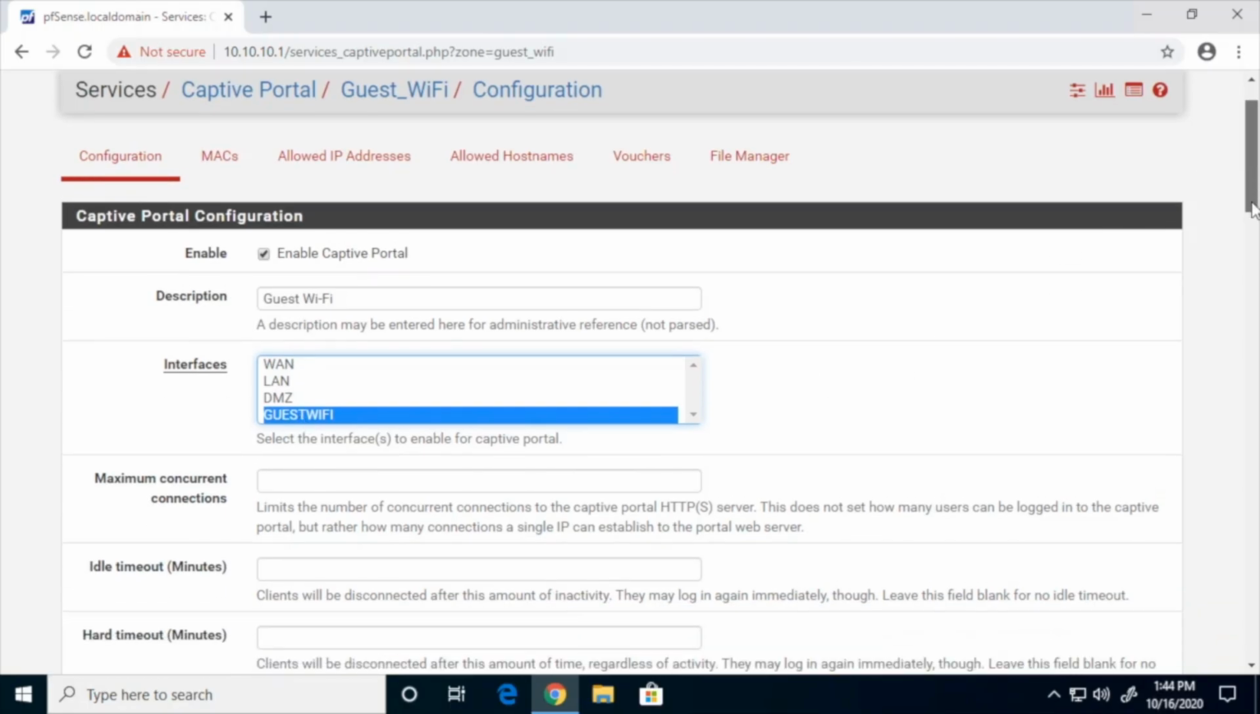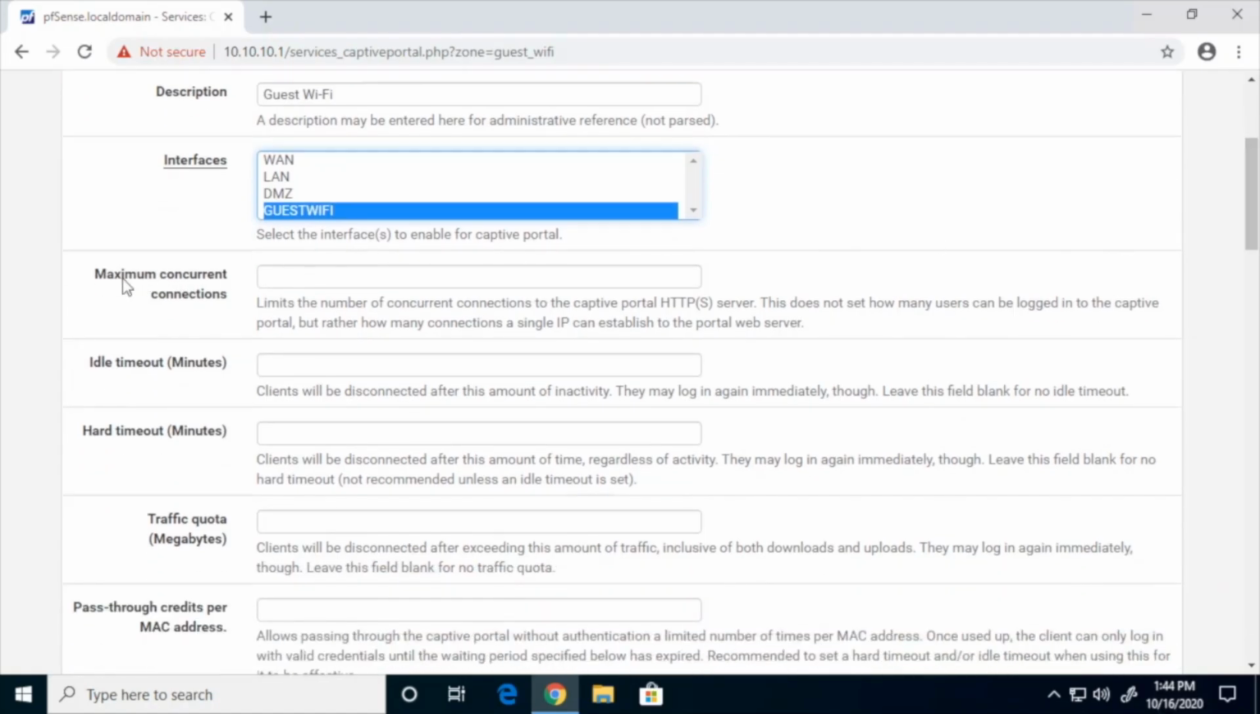Under Maximum Concurrent Connections, we can put in a number of concurrent connections. I'll put 5 in here. This isn't the number of users, but rather how many connections a single IP can establish to the portal. For idle timeout, we'll put in 60 minutes. If a client is inactive for that amount of time, they'll be disconnected.